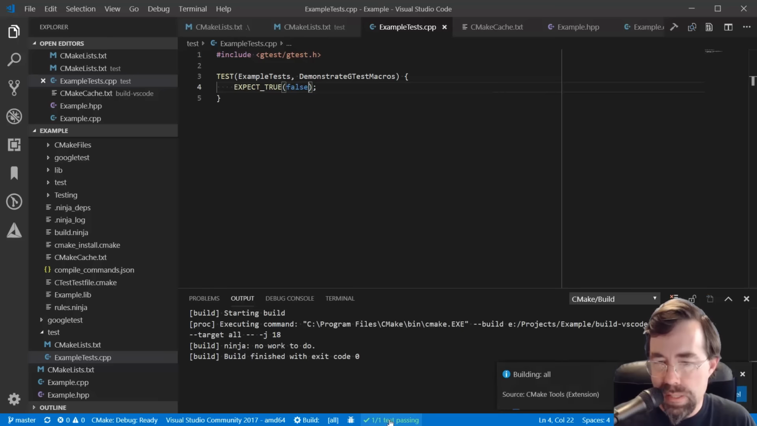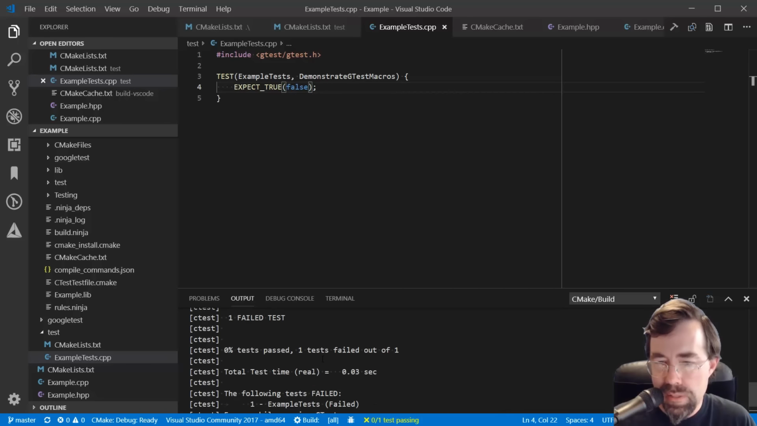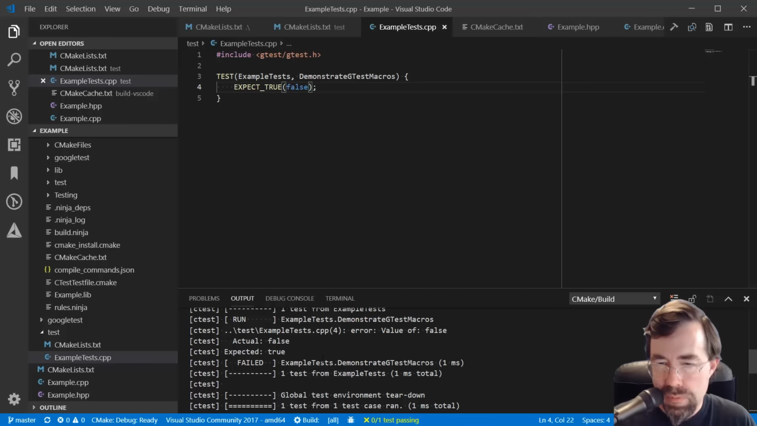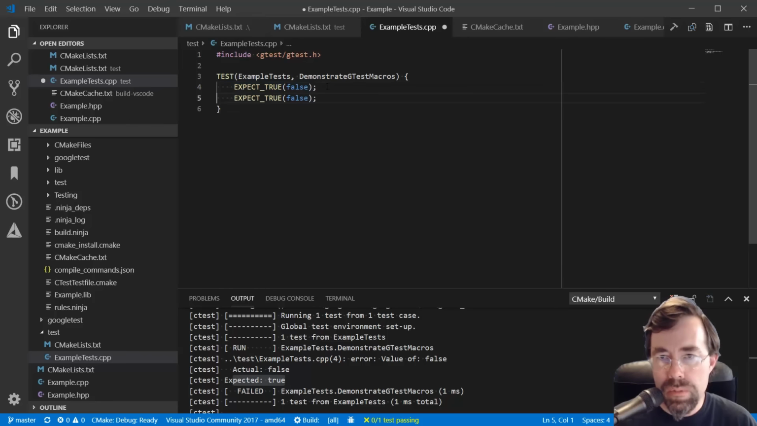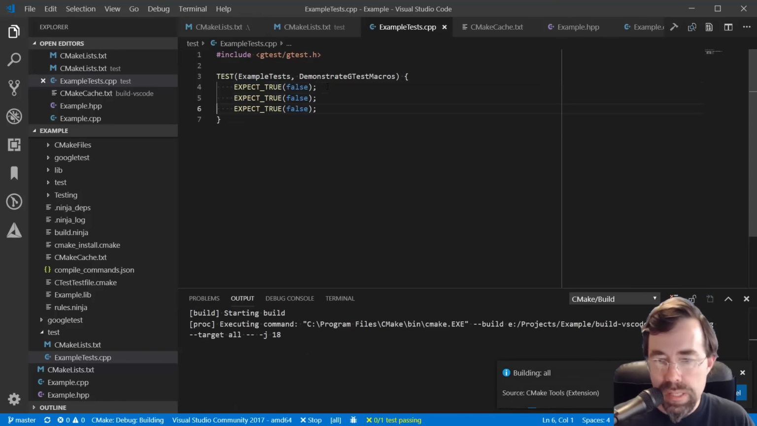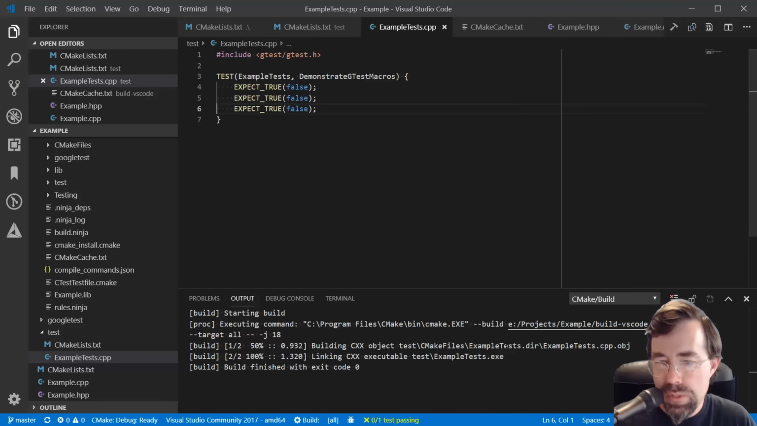Now when we run the test, we see it fails. And it should also print out exactly what line number it failed on. And it'll say the actual value was false, the expected was true. So here's an example, like we could repeat this a couple times. And we'll get 3 of those markers when we run the tests.